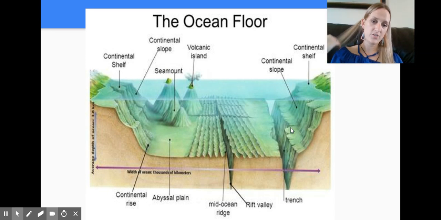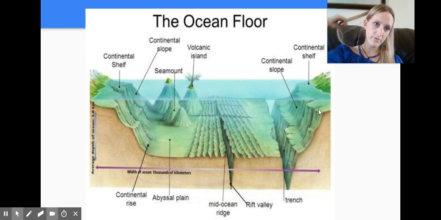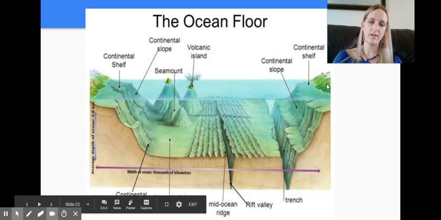Again, this is the abyss, the abyssal plain. And then we have the continental slope, where you have a very steep sloping gradient. The continental shelf, where it's more flat. This whole continental area here is going to be called the continental margin.